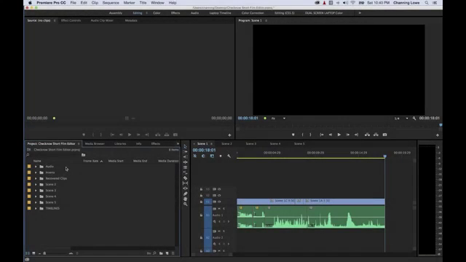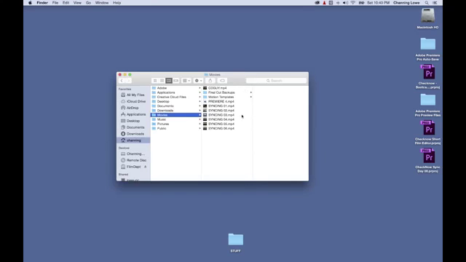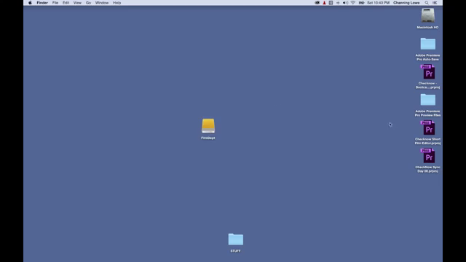So now I'm back to the editor project here. So the assistant editor did all the syncing and the organization and saved it as a single file. I'm going to go to my desktop here, and look at these project files. Right here are the project files. This one was Day 8 sync project that the assistant editor did right there.